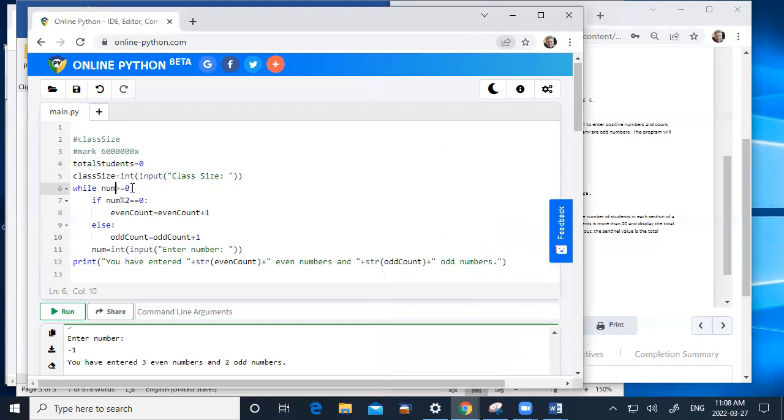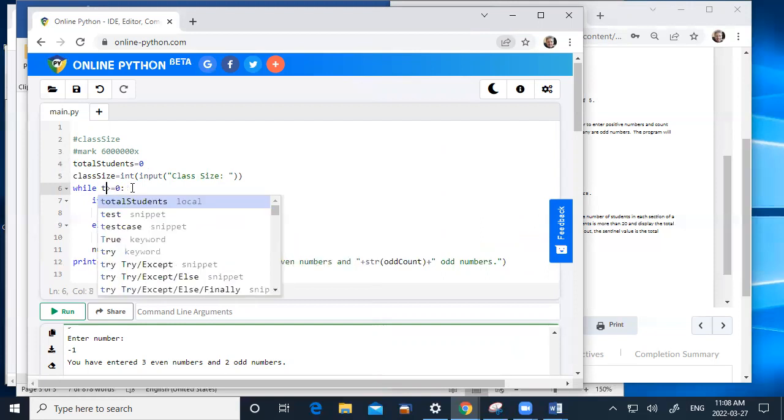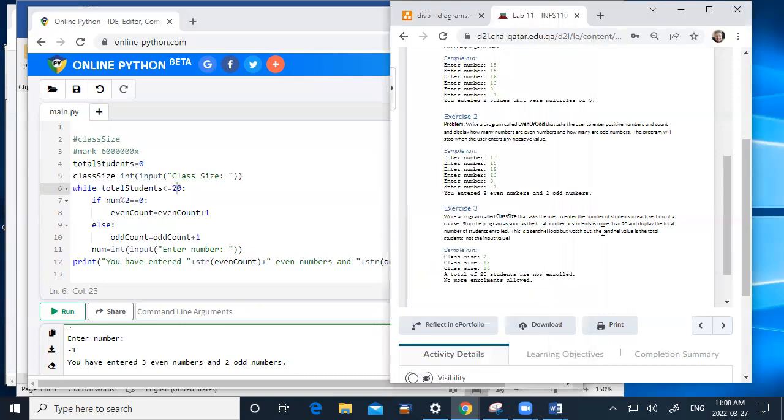So while the total students is less than or equal to 20, because as soon as we get to 20, we stop. So while the total students is less than or equal to 20, we do this, and yeah, that's it. So there's no if and else in here, I don't think. Stop the program. No more enrollments allowed.